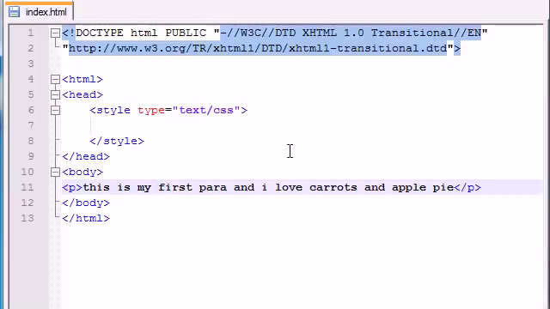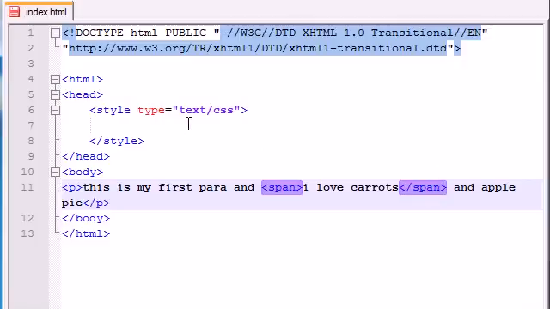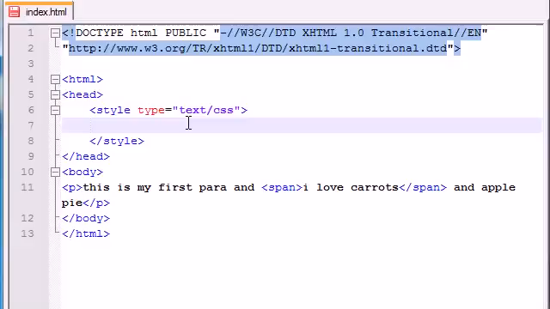So let me go ahead and surround "I love carrots" with special span tags. Now this is a double tag, so it has an opening and closing. Span, and let me go ahead and end it right here. Span. And now you're saying, alright Bucky, so how do I actually apply a CSS rule to this? Well, again, just like any other element, just type the element name, which is span, up here. And I'm not just making this word up.